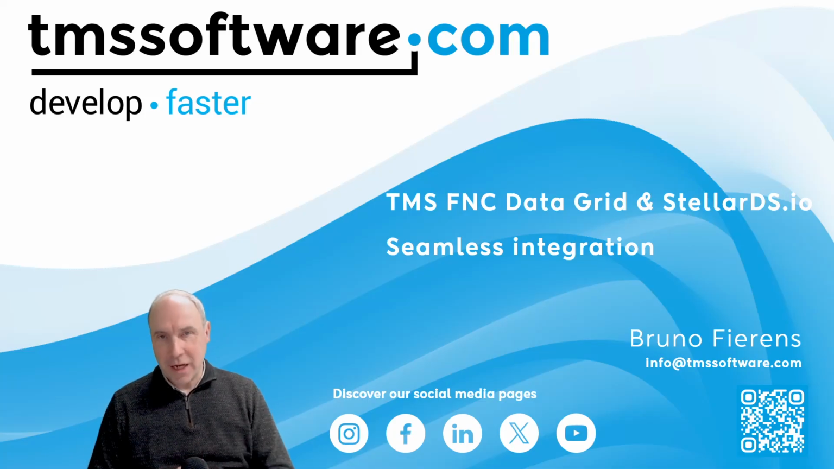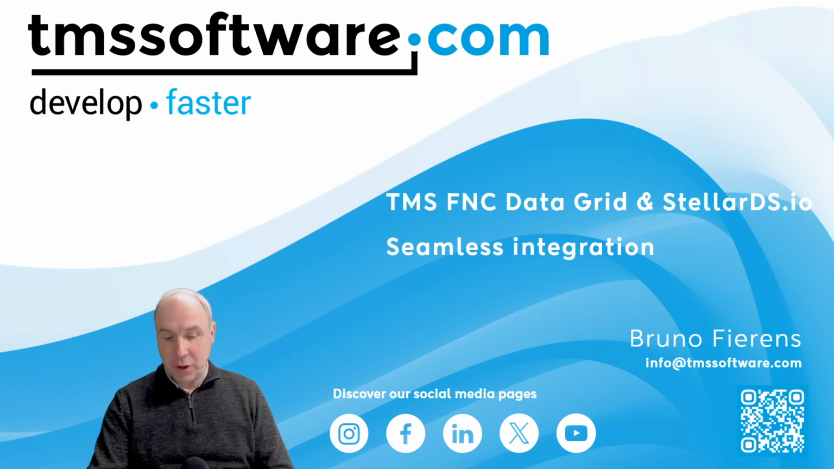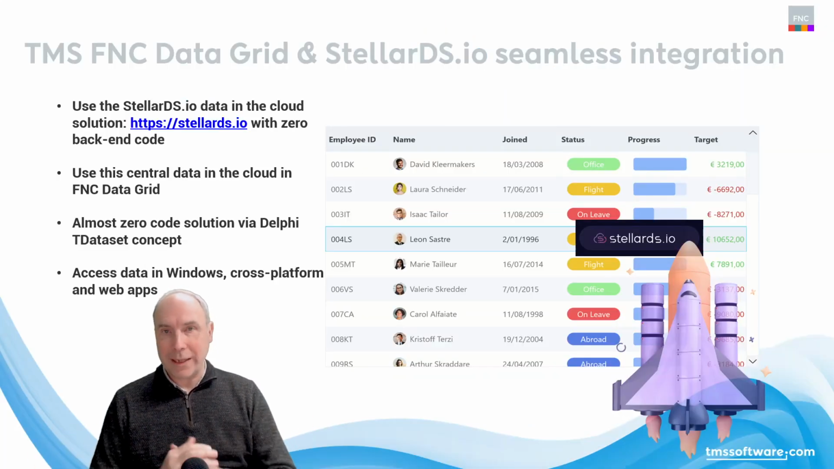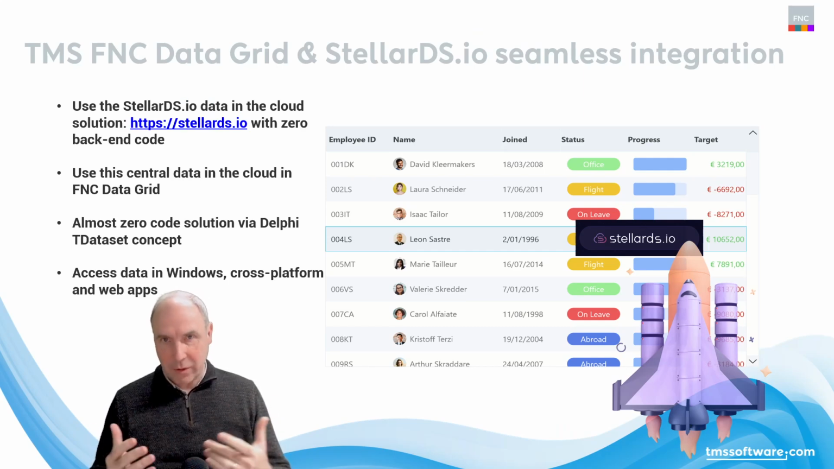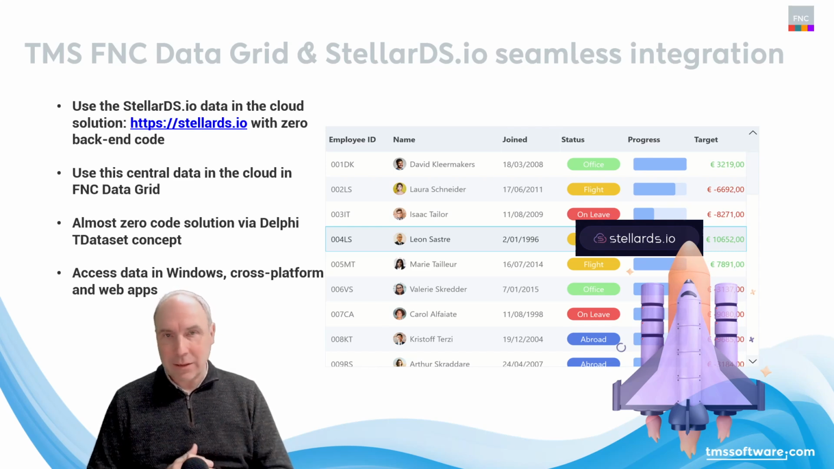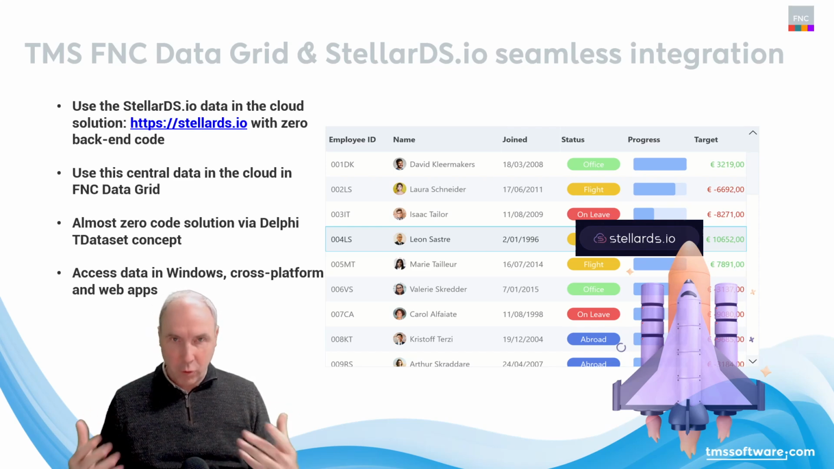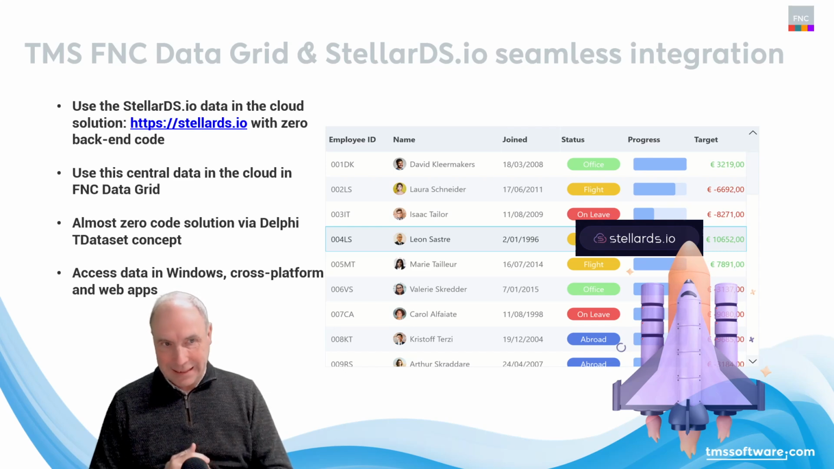If you are curious how you can create a Delphi application that uses data centrally stored in the cloud and manipulate that data from a grid, then this video is for you, as we are going to demonstrate how you can use StellarDS.io to centrally store your data in the cloud and how you can connect that with our FNC Data Grid to view the data, edit the data, and perform filtering, grouping, and so on that data.